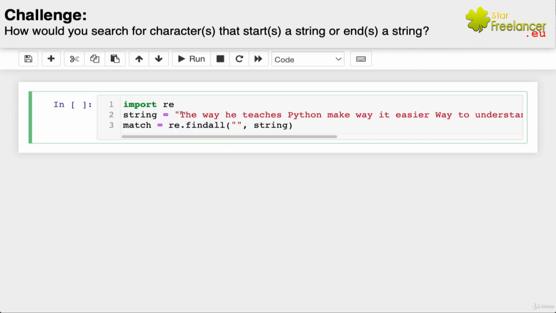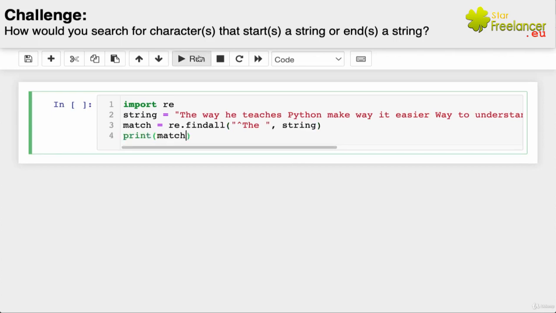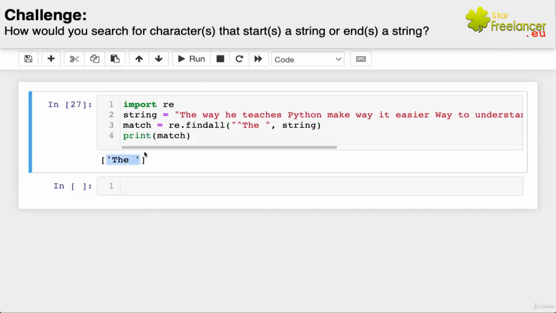You agree with me that this starts with T. You can also say starts with TH, or starts with THE, or starts with THE and this space. So if I put something like this now, for instance, how do you represent starts with? You use this sign. You put this here. Remember there is a space. If we print match and run it, it's telling us that it's true.